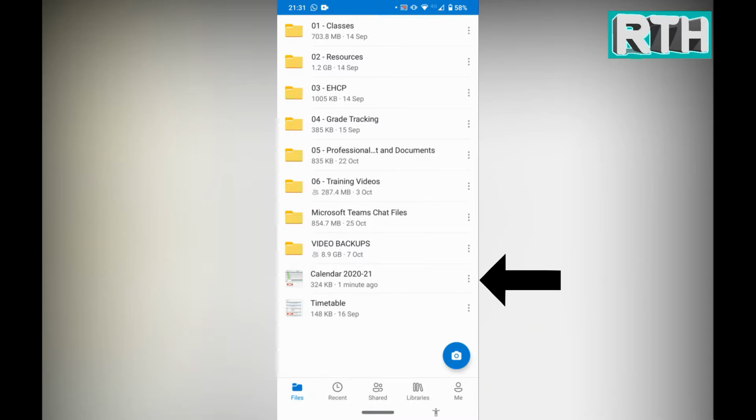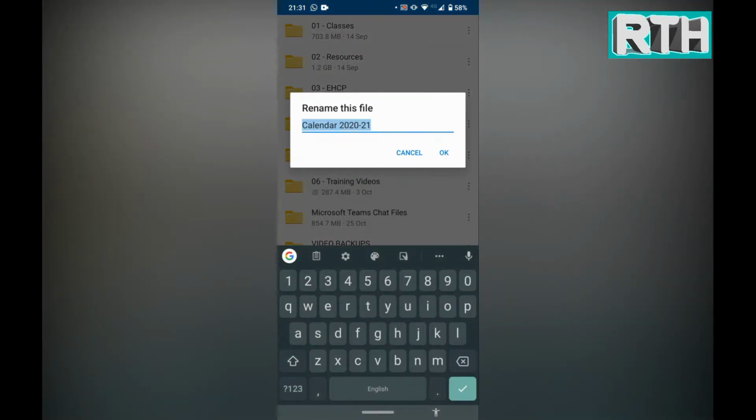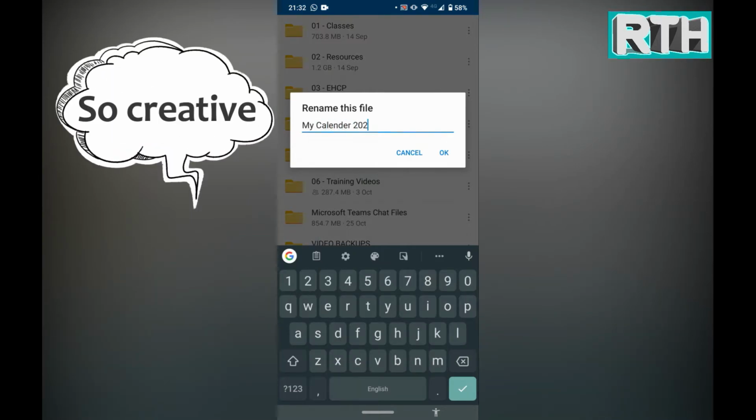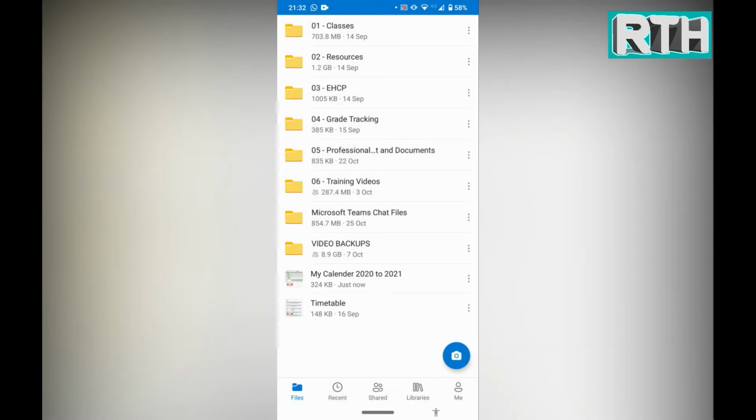So I'm going to rename the one that's named the calendar 2020 to 2021. And from the drop down list, I'm going to just choose rename. And from here, I can type whatever I want. So I can say my calendar 2020 to 2021. Okay. When you're finished, simply click OK. And that file is now going to be renamed. And that's it. You're finished. That's how you rename a file on OneDrive.